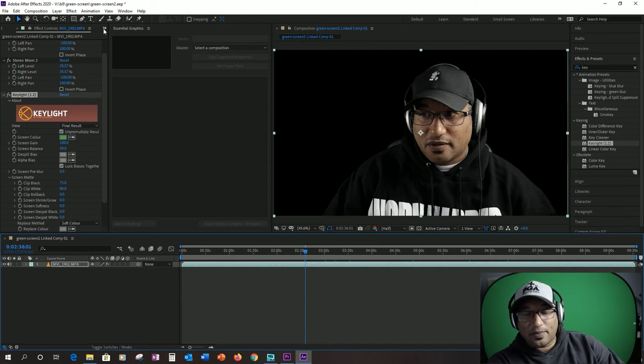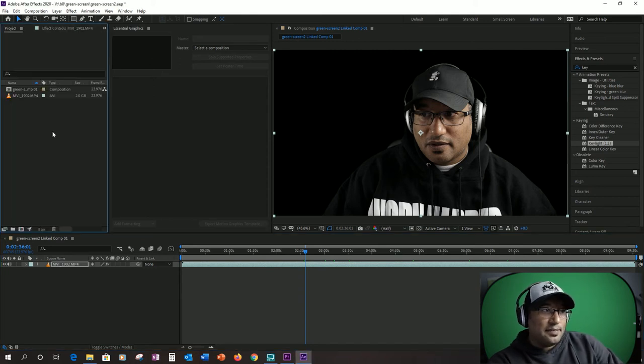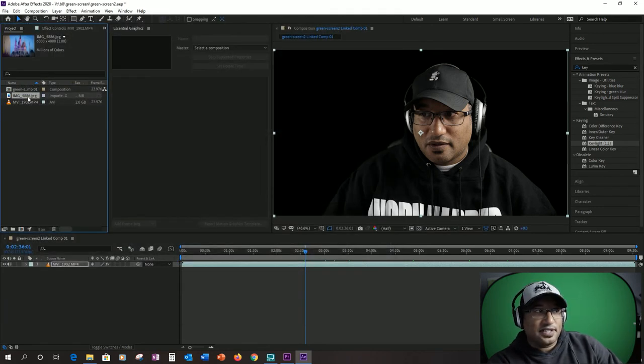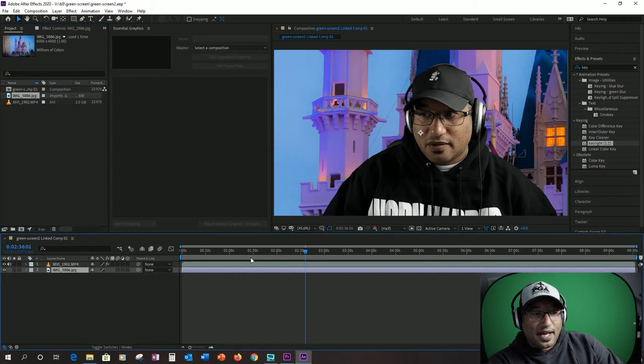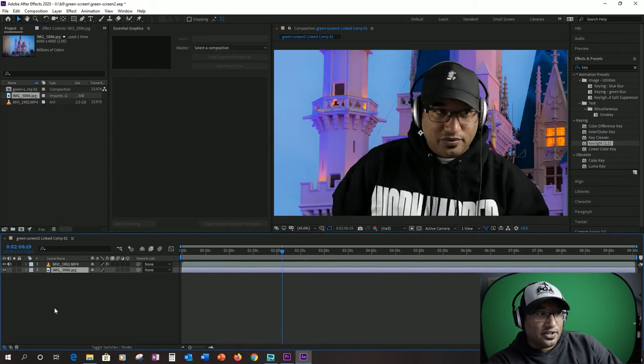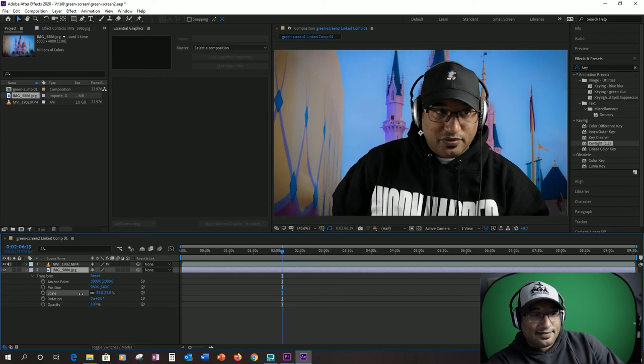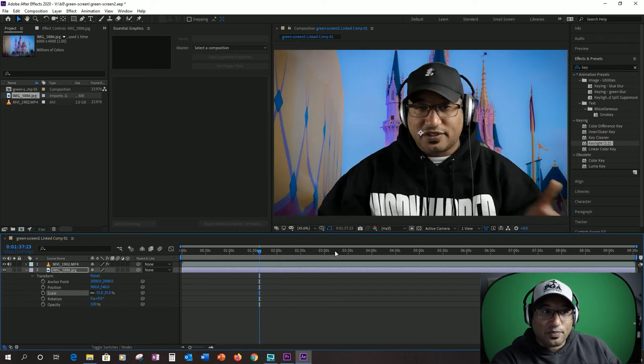I go back into my project settings, and then I import whatever backdrop I want to put in. I'm just going to use a random picture for our purposes. Then you drag and drop that down behind our other layer, and there it is. If we want to change the scale of that, you just go into the transform tools and scale it. And that's actually it. It's super easy to do.